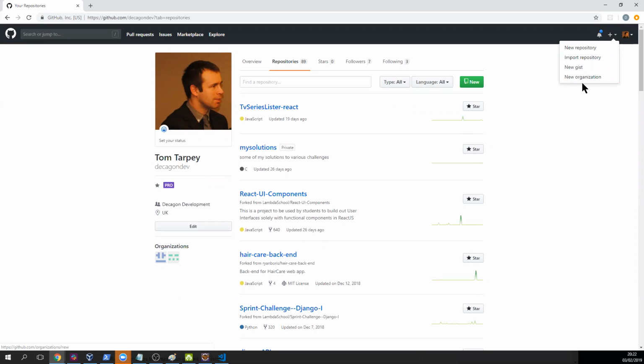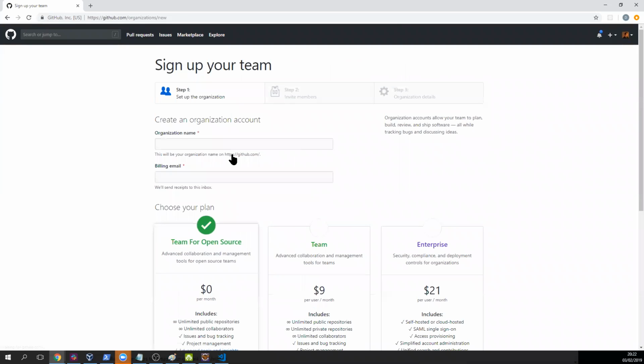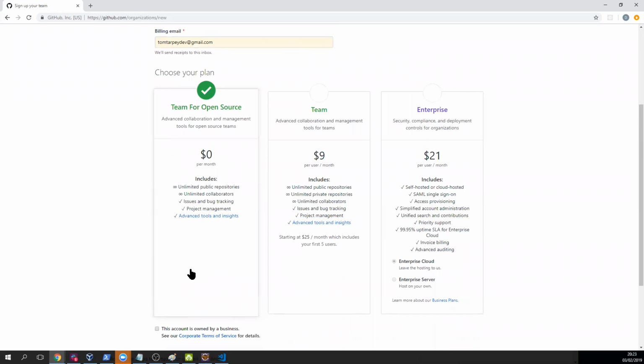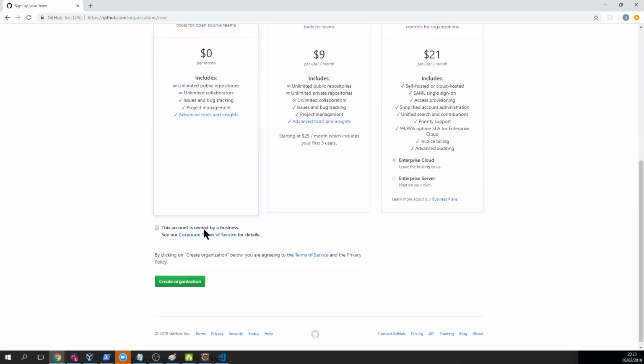So first off I'm going to do new organization, and give the organization a name. Let's say the project was, I don't know, recipe book. It'll be like group recipe book as an example. Just put your email in and keep it on the free setup, and then create organization.